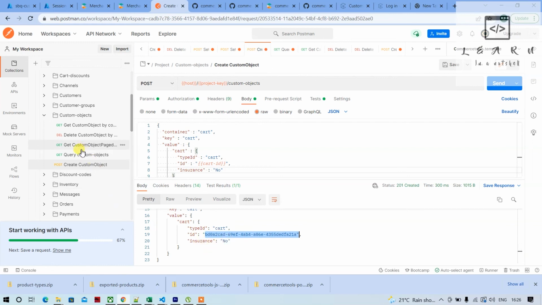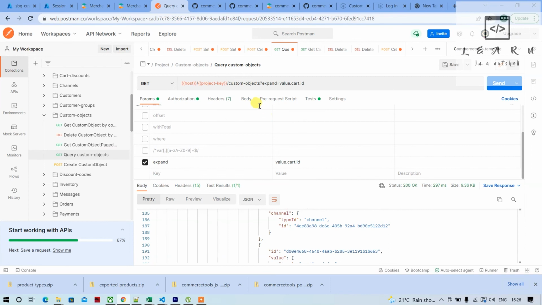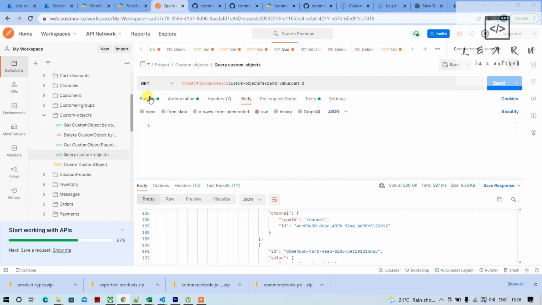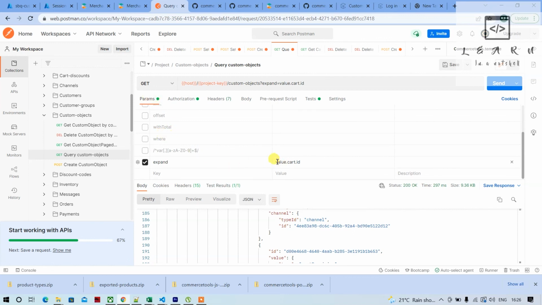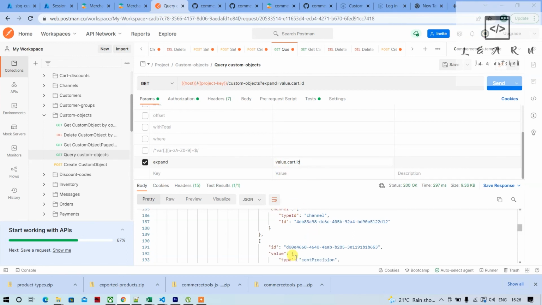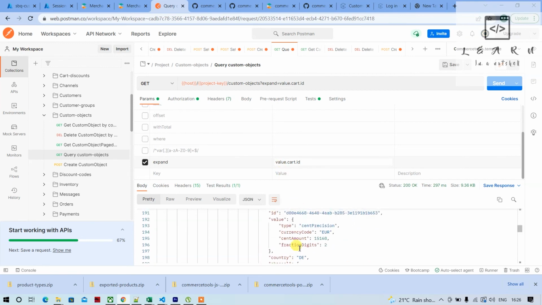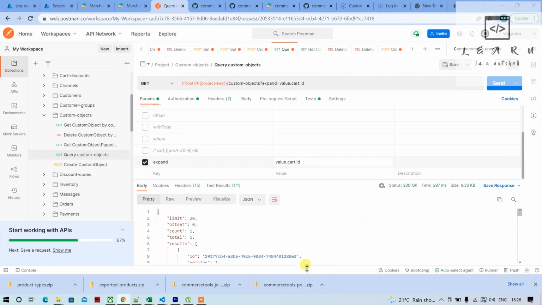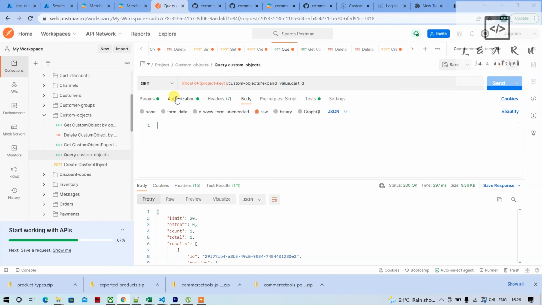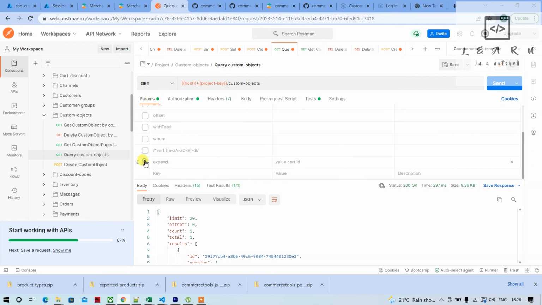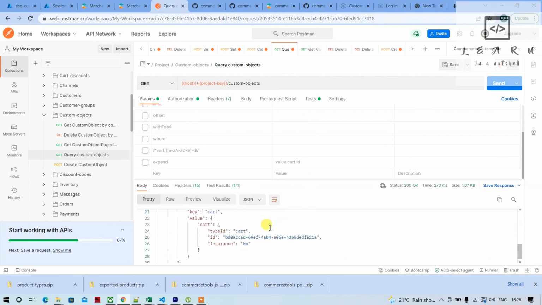Now we'll try to query that particular custom object along with the cart. For that, we'll have to go to params and provide what we need to expand. We need to expand the cart id. So based on this type id, it will get expanded. But before expanding, I'll just disable this and show the custom object. So this is how a custom object looks when you query it.